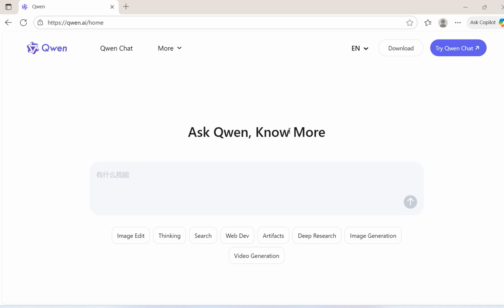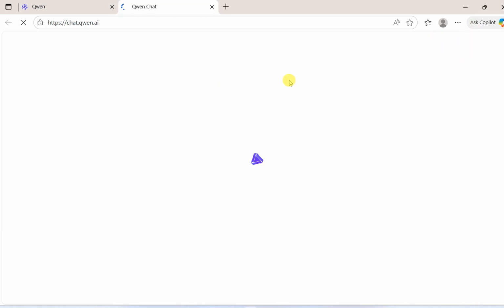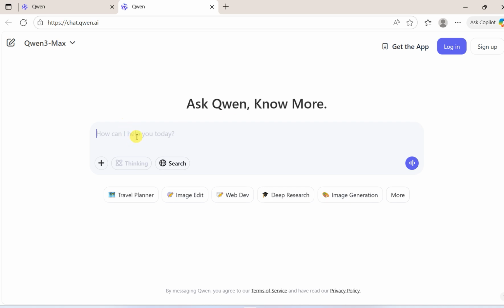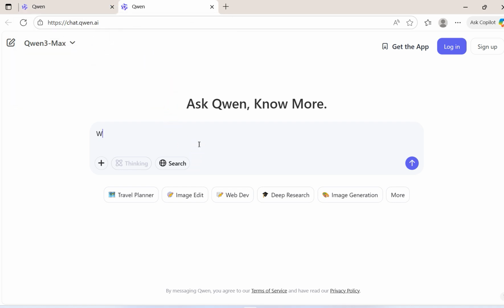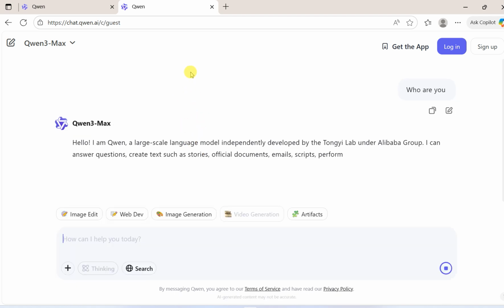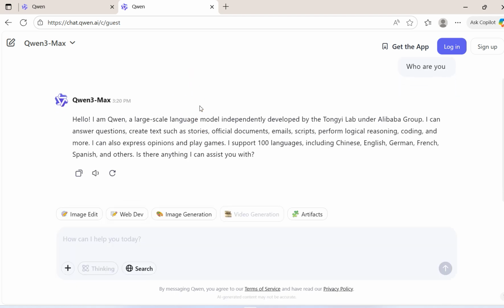So you can try Qwen Chat by visiting the Qwen official website and click on Try Qwen Chat. This will open a new window for you. You can prompt directly in the input box. So the latest Qwen AI series is Qwen 3, and the model variant is Qwen 3 Max. So this is the response from the tool.